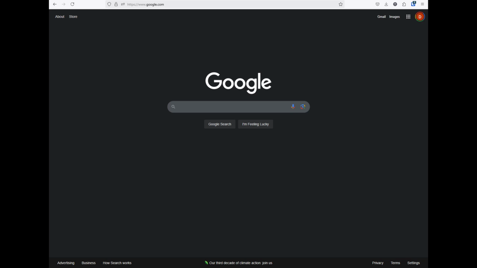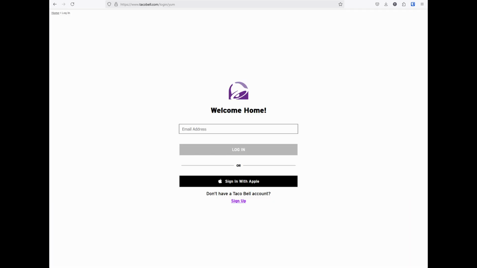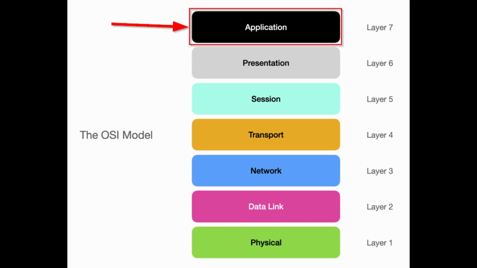This layer is also responsible for things like application level authentication. For example, when you visit tacobell.com, you log in, the application layer handles the username and password verification. This layer works alongside the presentation layer to ensure data is formatted and presented correctly for applications. For example, it ensures that web pages are displayed correctly in your web browser.